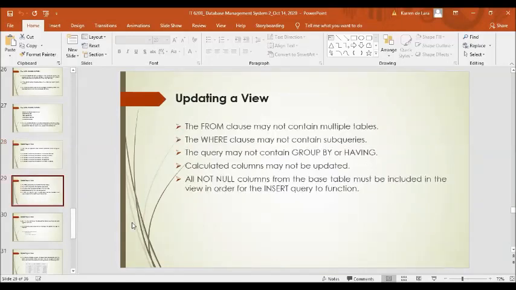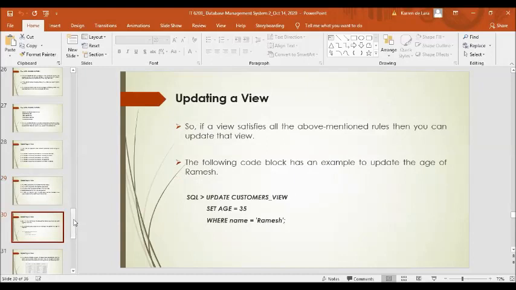The from clause may not contain multiple tables. The where clause may not contain subqueries. The query may not contain group by or having. Calculated columns may not be updated. And all not null columns from the base table must be included in the view in order for the insert query to function.